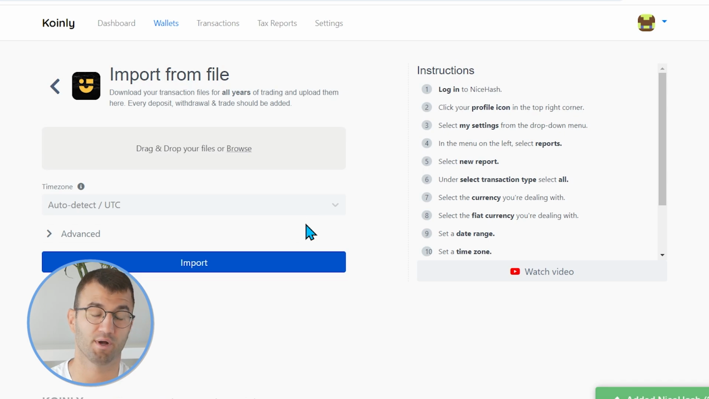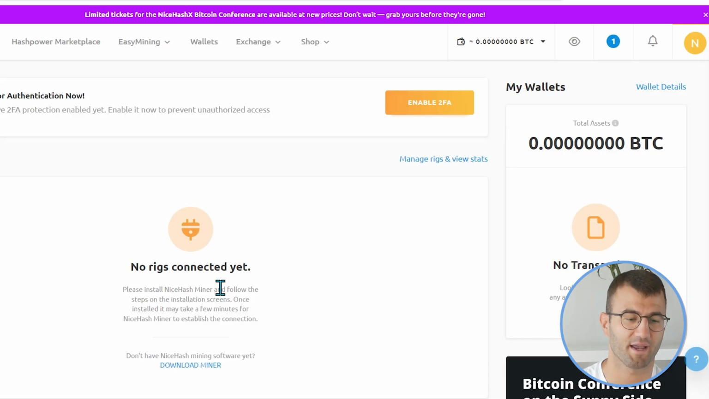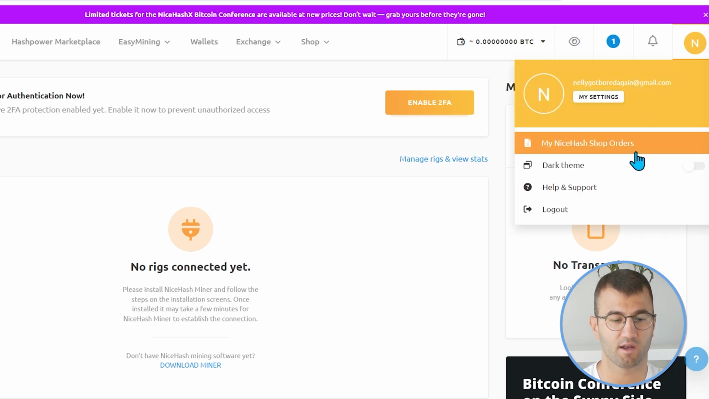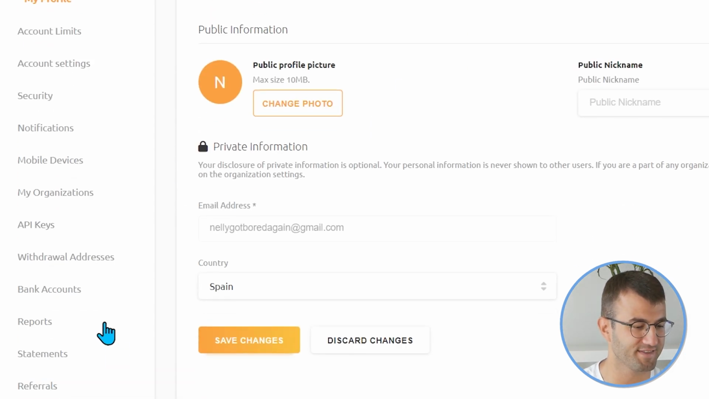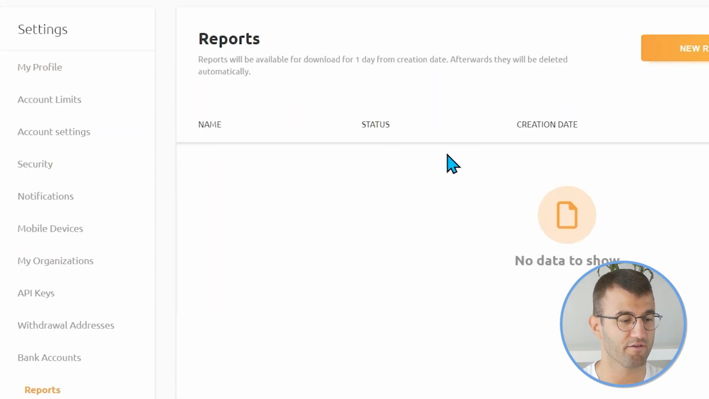So I will show you how to do that. Okay, so we're back in Nicehash. We're looking for those reports. So we're gonna click on our profile icon in the top right corner. Then we're gonna click on My Settings, and then we're gonna scroll on down and select Reports. And then from here, we have an option that says New Report.